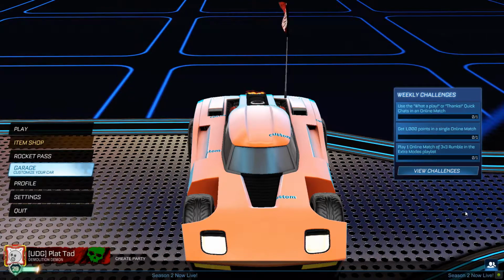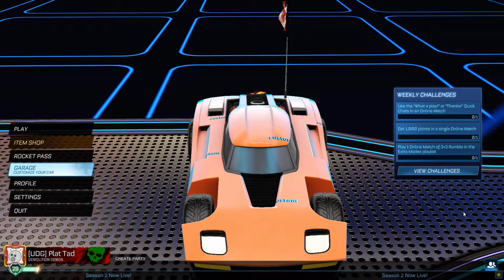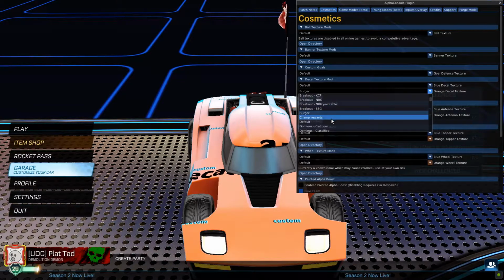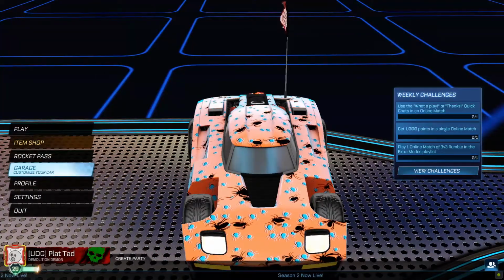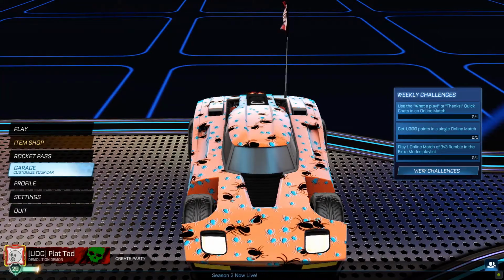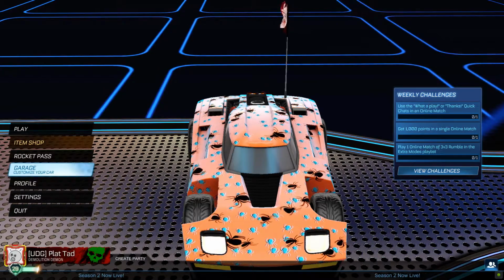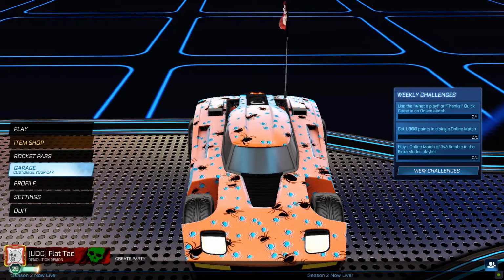So to start with, the decal you see on screen is a custom one for the Spider Boogie decal. If I was to remove this, there is the original decal. So how would we go about making a custom decal?